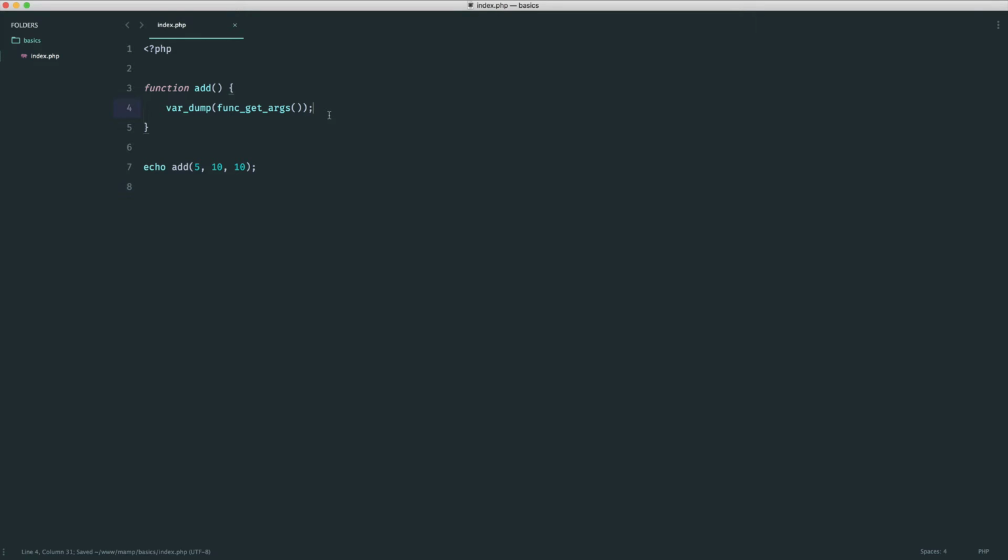So using this then, rather than directly passing an array in, what we can do is just do a foreach over func_get_args, and it makes the function usable like this, rather than having to pass an array in. Now, I'm not saying that this is the best solution, but func_get_args can be very, very useful depending on what you're doing. So at least you know it's there now.